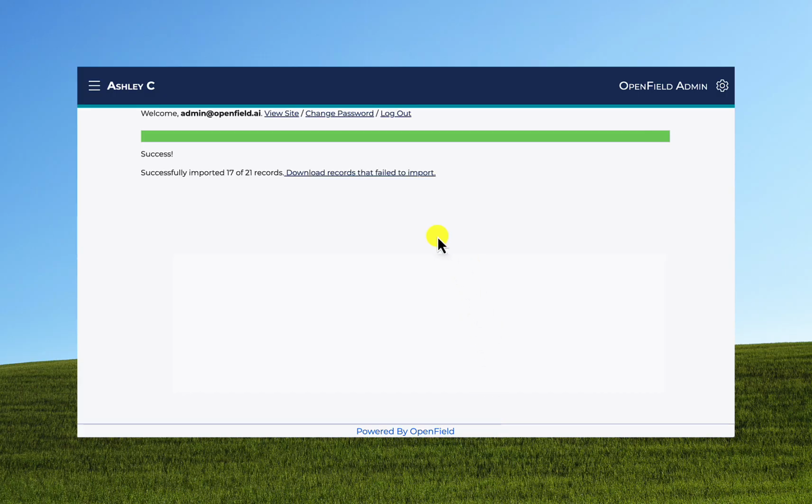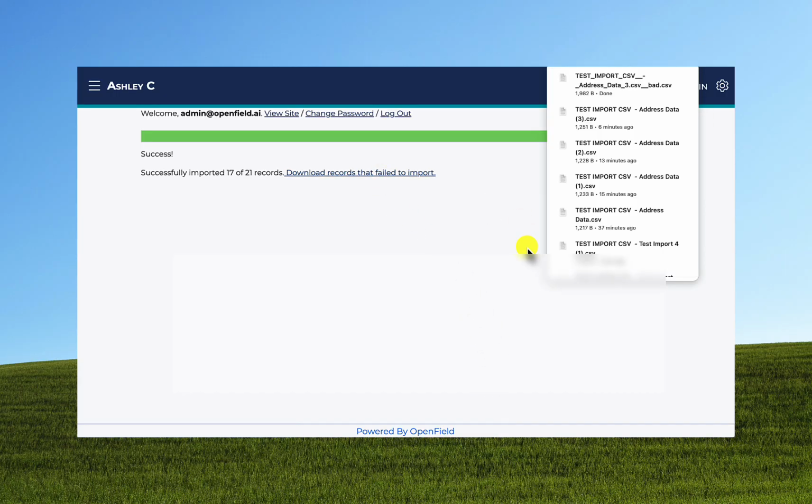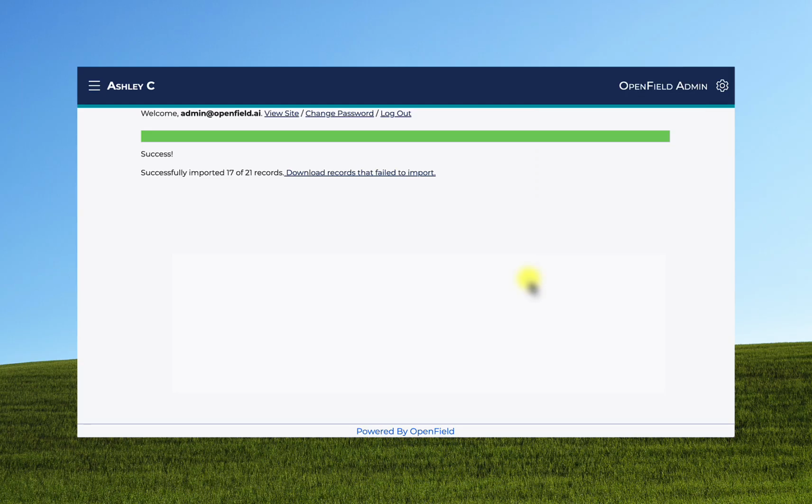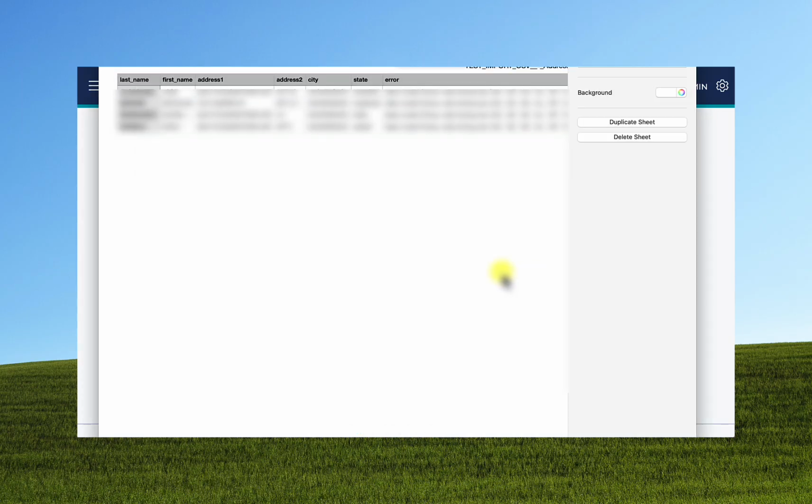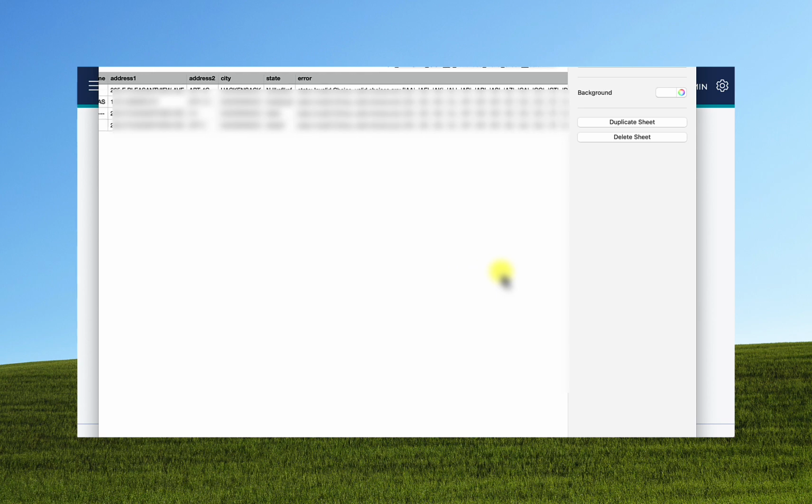A column name error will be added at the end of the file containing a description of why the row failed to import. If a row contains multiple errors, only the first one recognized by the system will appear in the error column. Be sure to check the entire row for additional errors before re-uploading.